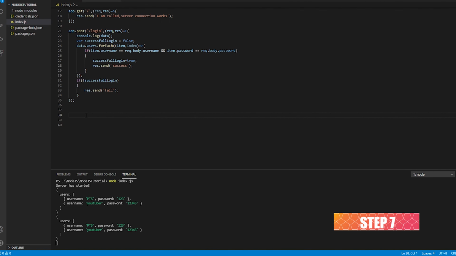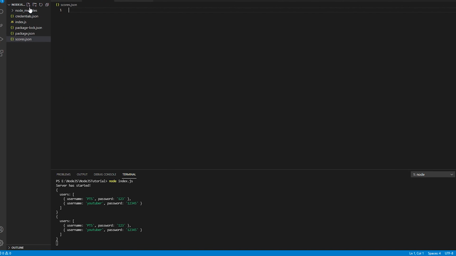Step 7. Submit score logic. For the submit score logic, we create one more JSON file to store the scores for all the users. We will also use the same file to sort the scores for our leaderboard. So let's create a scores.json file for it. Inside the file, it will have an array of the scores that the users have created.